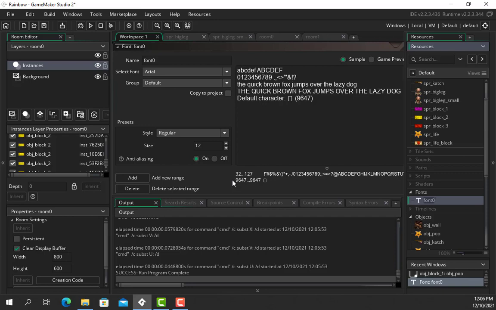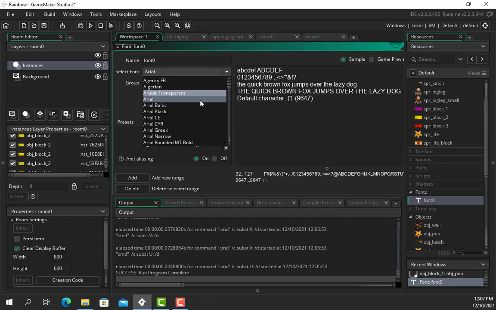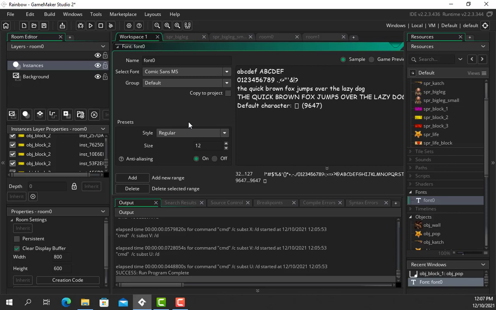But this font is kind of ugly, right? It would be nice if we could make it look a little bit more like a video game font. So I think this one looks too formal. There's one I like to use for video games. It's called Comic Sans. And you can see it looks like lettering you might find in a comic book or something. And so that's the font we're going to use.